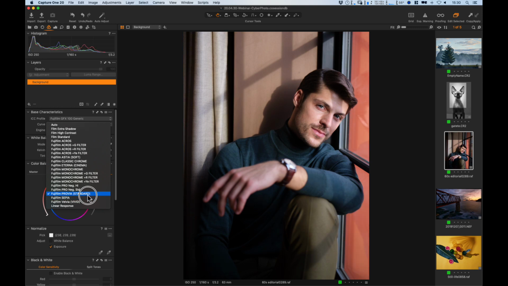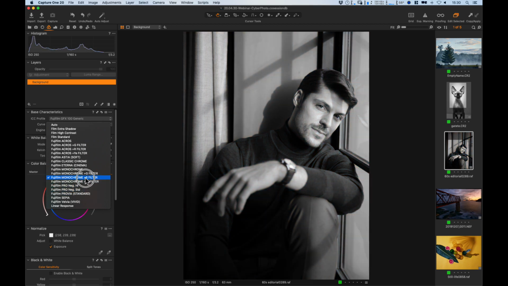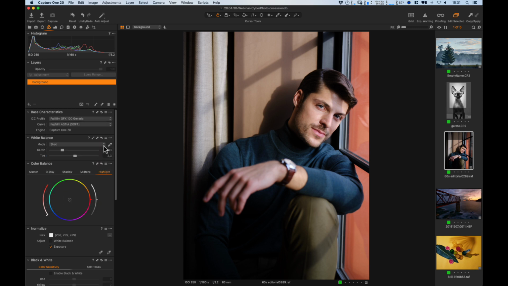So the first thing that I want to do is to select some of these film simulations and choose one as a starting point. And as I said, I want to achieve this 60s retro look, and I'm going to look for something, okay, there it is, that suits my mood. I think this Astia film simulation will be great for that. So this will be my starting point for this.